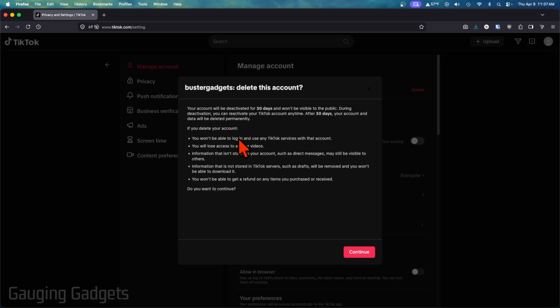It'll give you an idea of what that means. Your account will be deactivated for 30 days and it won't be visible to the public. But after 30 days, if you do not reactivate it by logging in, your account will be permanently deleted. So go ahead and select Continue.